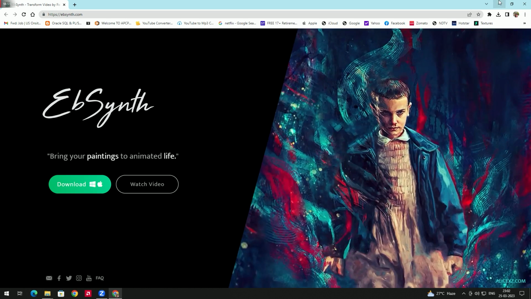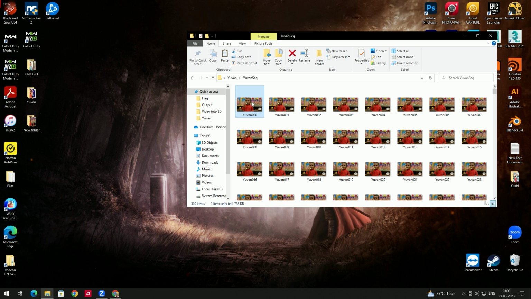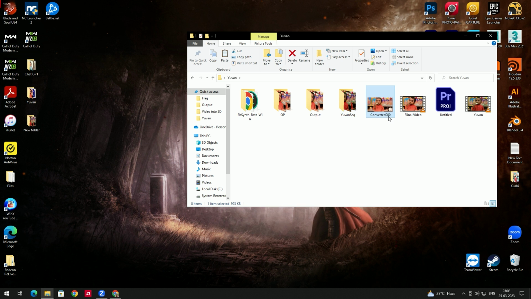Also, one thing I forgot to explain. When you have converted one image into 2D cartoonic style, before browsing it in the EbSynth software, we need to put the frame number properly. This one I have converted into cartoonic style. You can give any name, but finally you have to put the frame number properly. In this case, I have put the frame number 000, so you can see the converted image is 000. Now you can browse this in the EbSynth software.